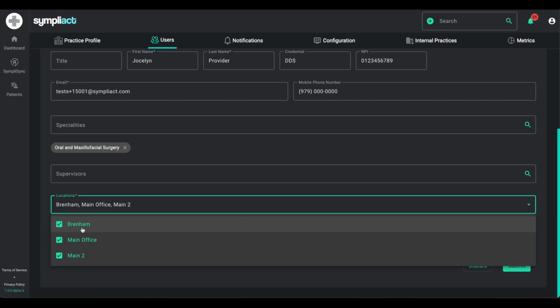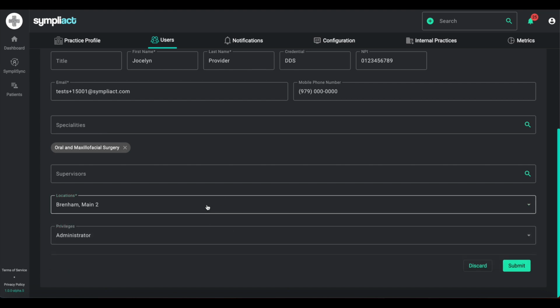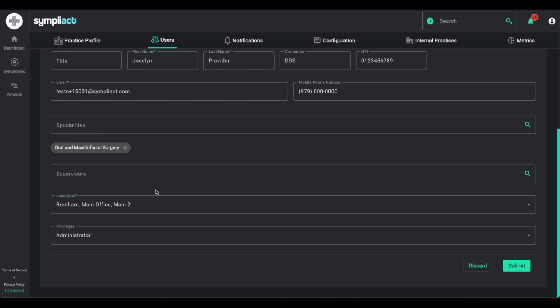You can select locations that this provider or user is assigned to. So if this particular provider is only at the Brenham and the Main 2 office, you can deselect the Main office and they'll no longer have the ability to have appointments made for them at Main, etc.